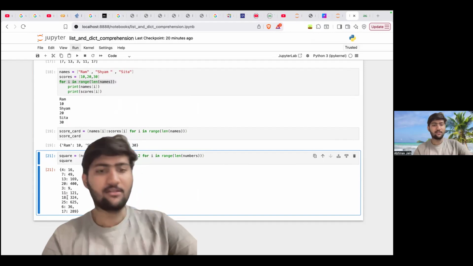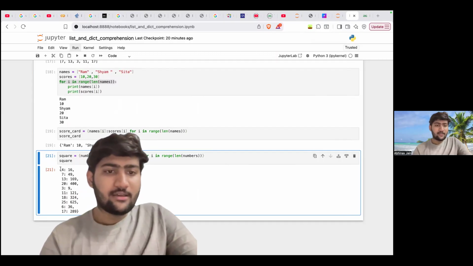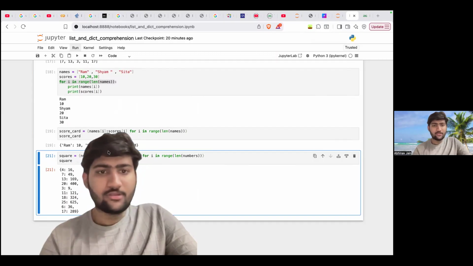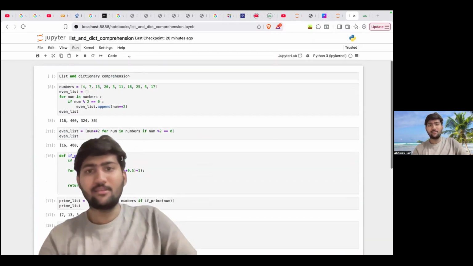All these got doubled up, the key and the value. This is how you use dictionary comprehension. Thank you very much.